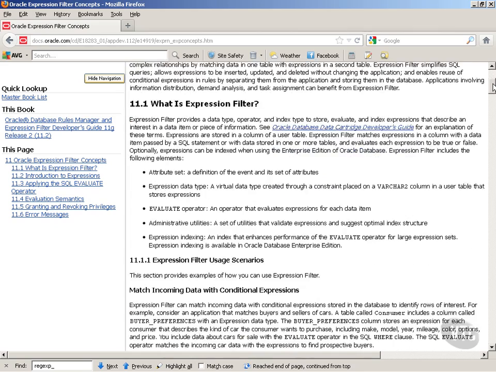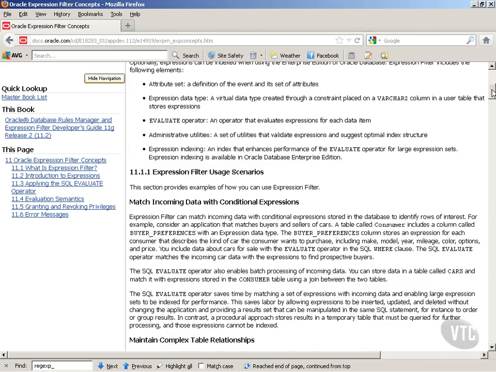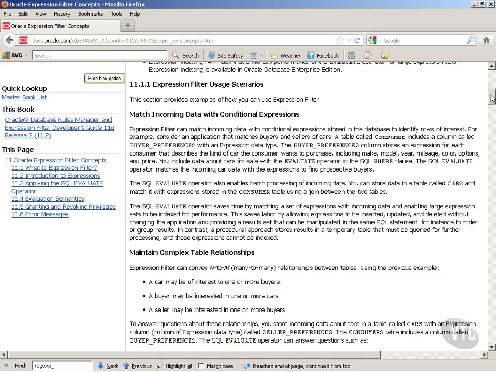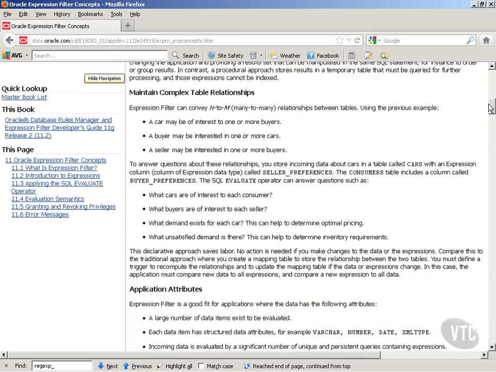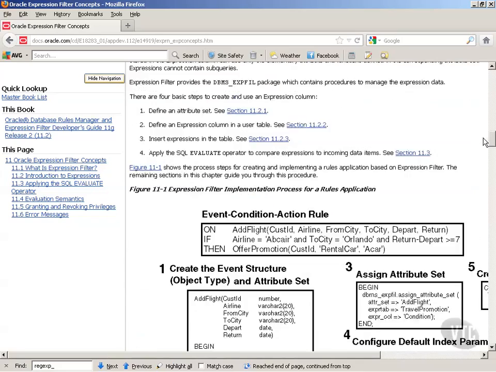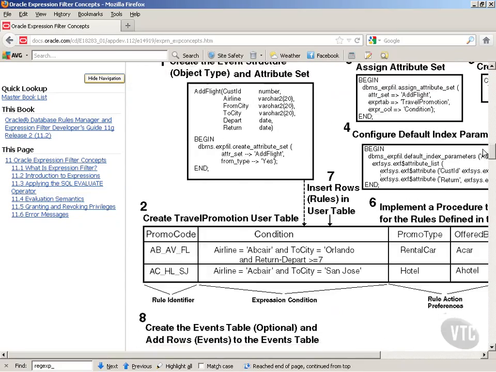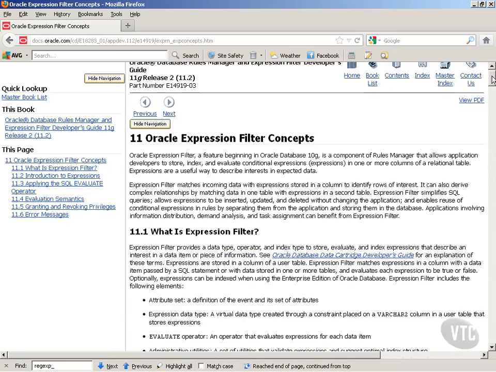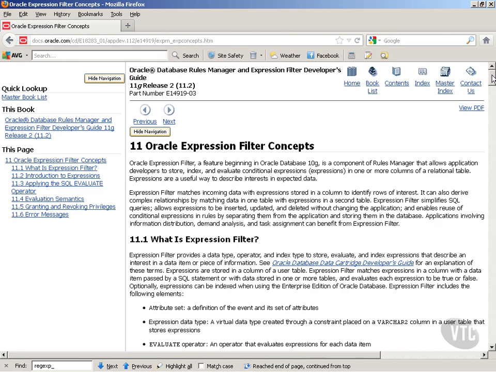Essentially, it tells you what an expression filter is: match incoming data with conditional expressions, maintain complex table relationships, application attributes. There's a whole slew of information here. Essentially, it allows you to apply regular expressions to the storage and management of data in a database. This can get really complicated.